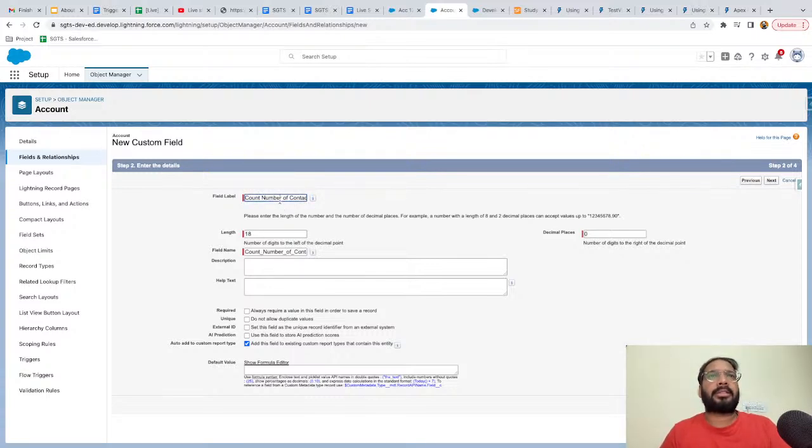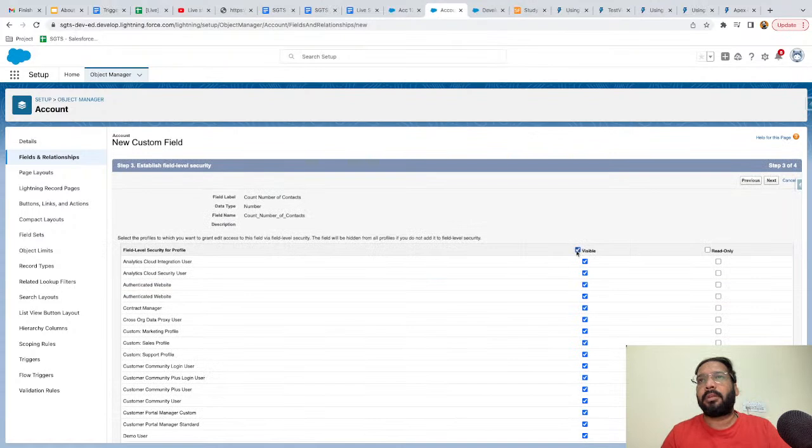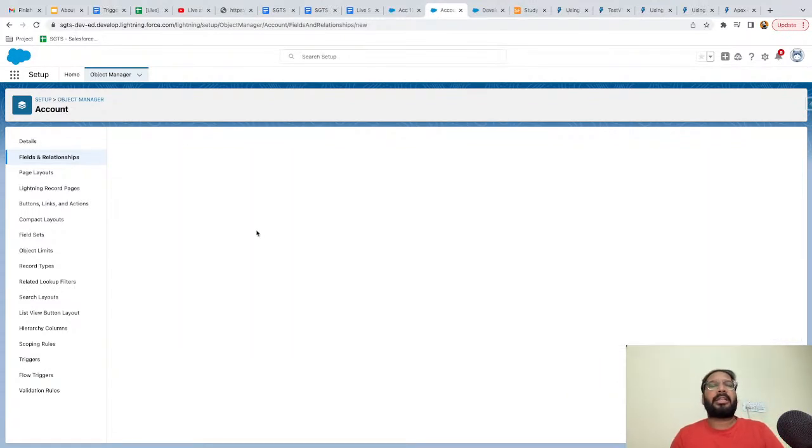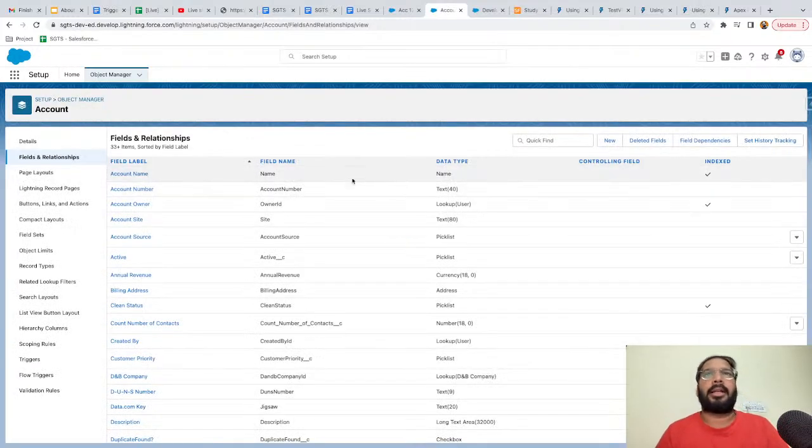So I'm naming it as count number of contacts. Moving forward, here I'm setting the default value as 0. Clicking on next. Visible to all the profiles, clicking on next and save. So basically I created a field that I'm going to use in the future.